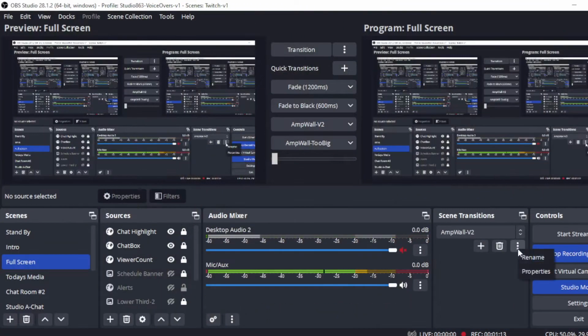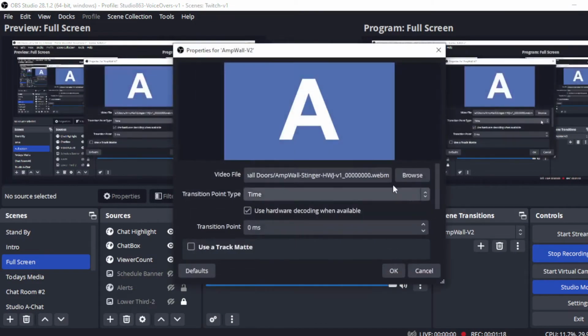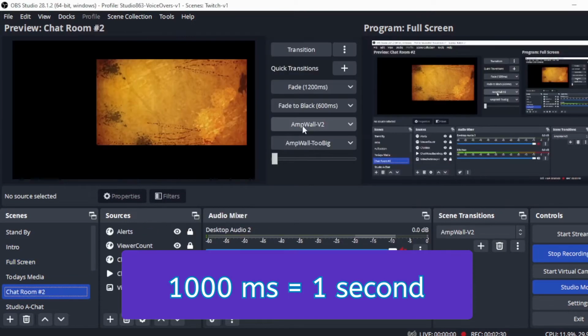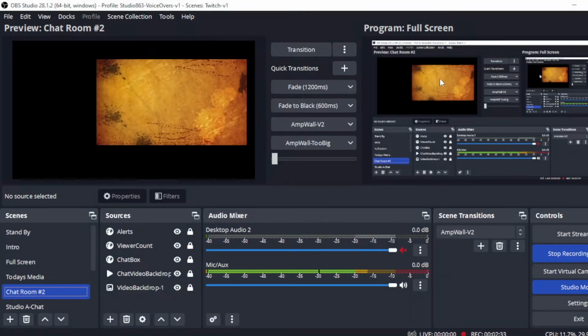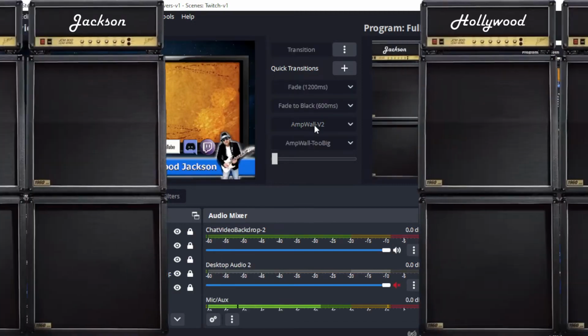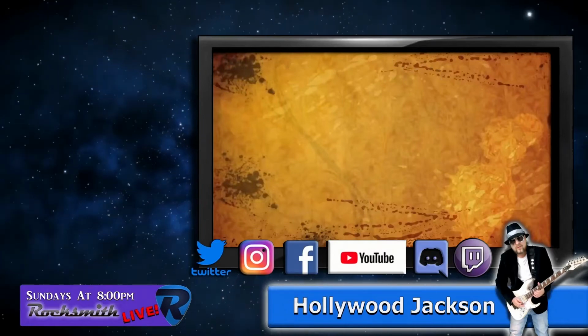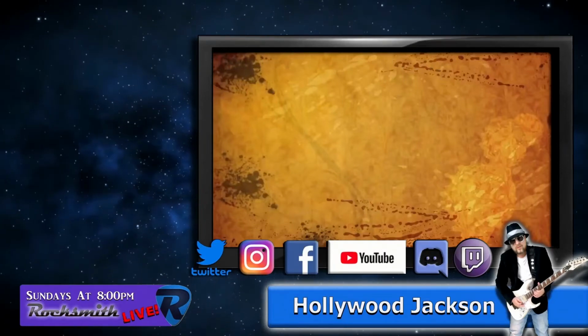So if you're having that issue, what you do is select your transition and go into Properties. Now, mine is set on time because I know this scene is about 4 seconds long, and 1,000 milliseconds equals 1 second, so I'm going to set it at 2,000. The scene on the left is what you're transitioning to. The scene on the right is what's being output. Now that we've corrected the time, it should work perfectly. And there you have it. Done deal. So that's pretty much it in a nutshell.